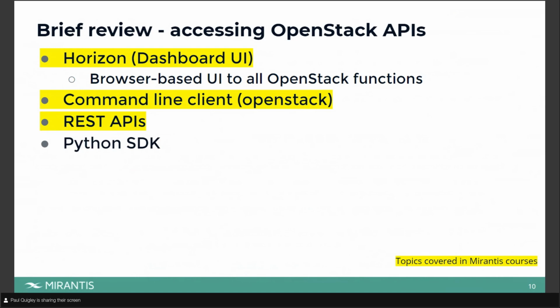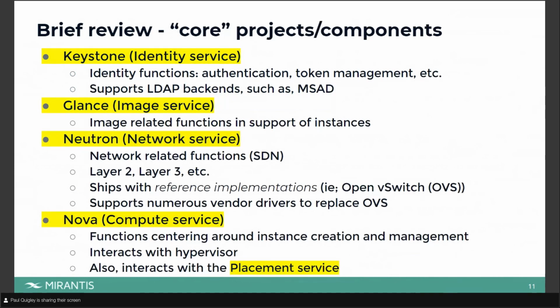The items you see in the next couple of slides that are highlighted in yellow are topics we cover in the Mirantis classes or courses. As I go through this, you'll see a lot of those components are covered, such as this slide. This is the core components or projects.